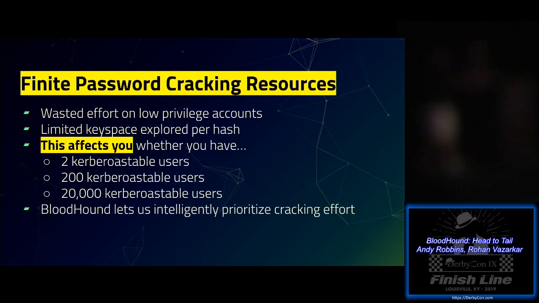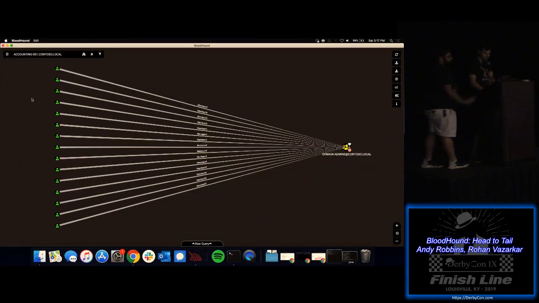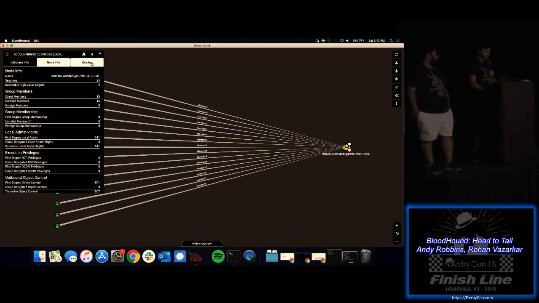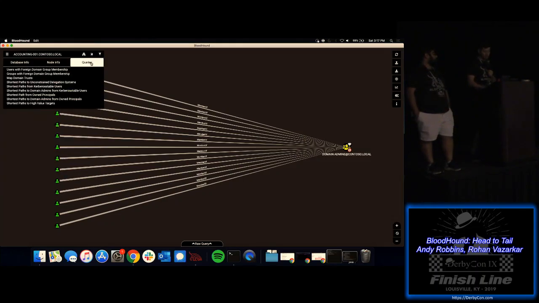And this affects you. Whether you have 2 Kerberoastable users, if you have 200 Kerberoastable users, or if you have 20,000 Kerberoastable users, which we have seen. Good Lord. So BloodHound lets us intelligently prioritize that password cracking effort, which I'm going to show you exactly how we can do.